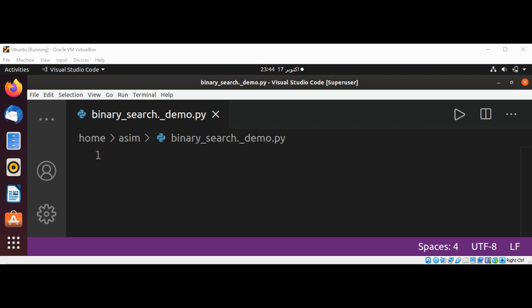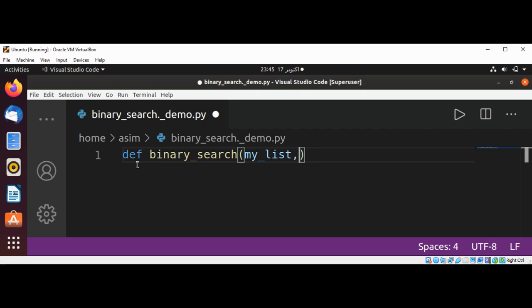First, I'm going to define our function binary search. Define binary search and pass in list and the key that we want to search in our list. We are going to find the elements in our list which will be equal to our key.